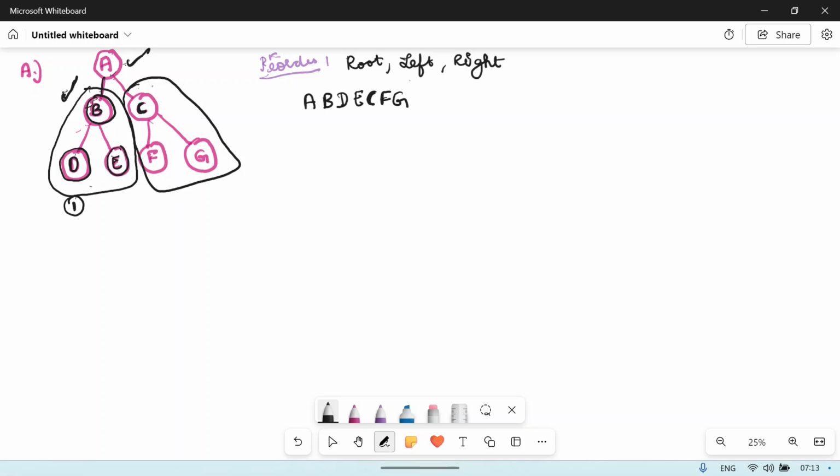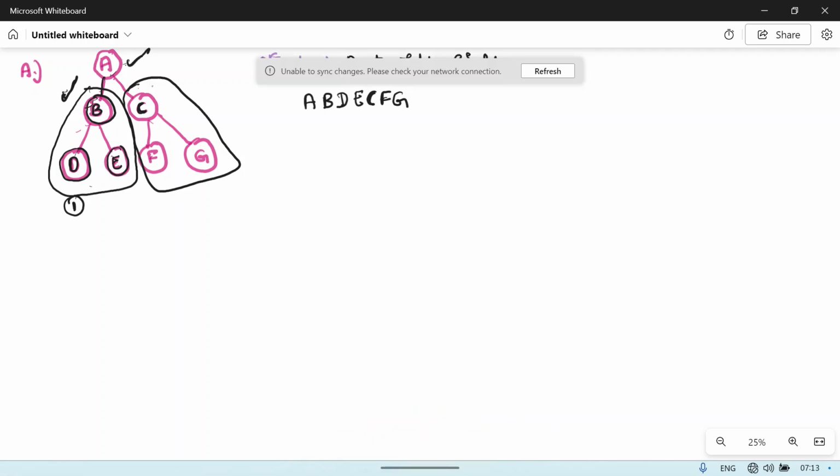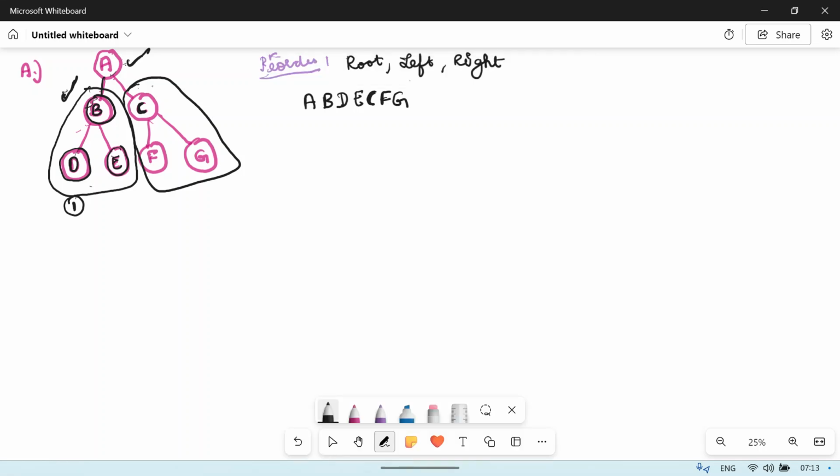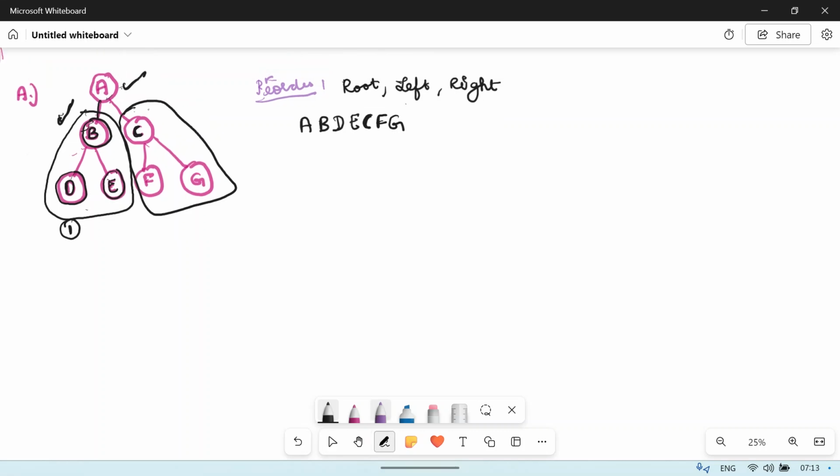Okay. So you have to first visit the root node, then go to the left child. Visit the left child. But if left child is another tree, then you will have to do the procedure of pre-order on that left child. It's a tree. Then go to the right child. Like this, you will have to do. Let me do one more example.